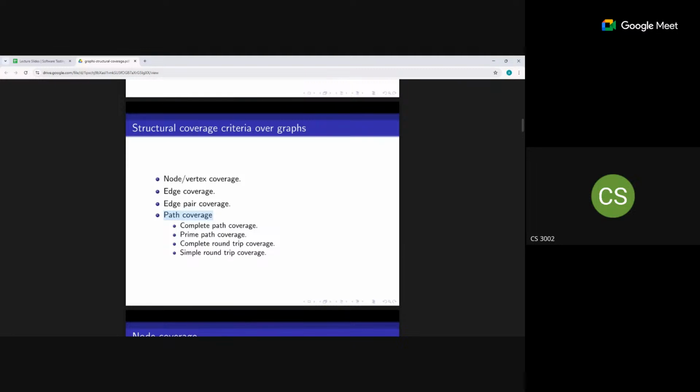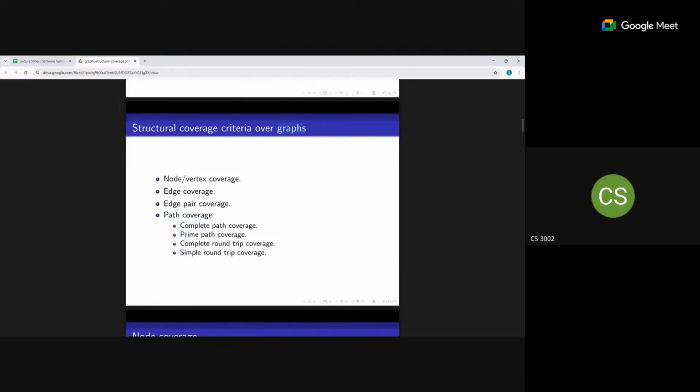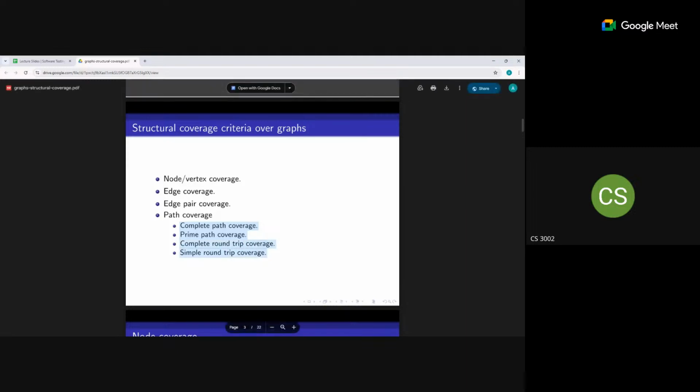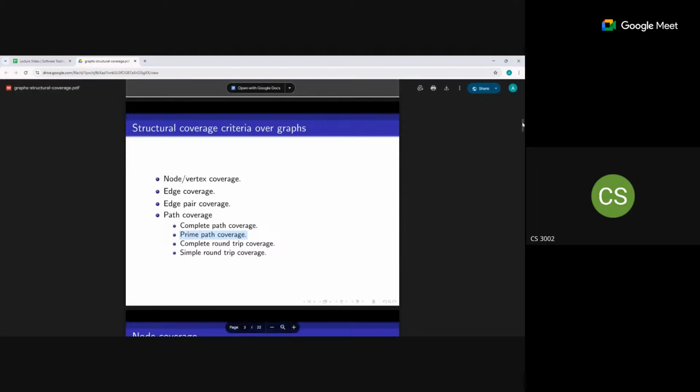And then we have path coverage, that is in general for any graph, any CFG that is there. So for path coverage, we have several other things inside of that. So we have complete path coverage, prime path, complete round trip coverage, and simple round trip coverage. So in particular, today I'm going to specifically discuss prime path coverage because that is an interesting one.